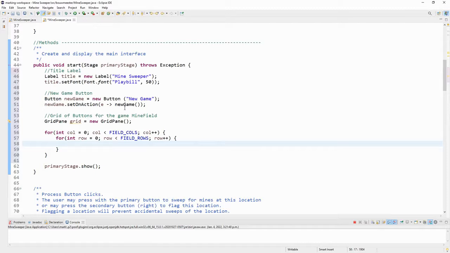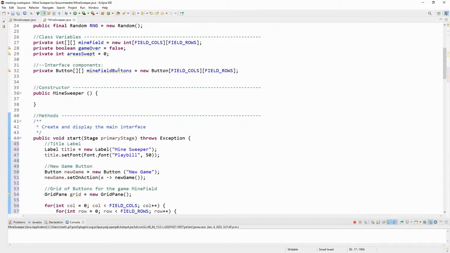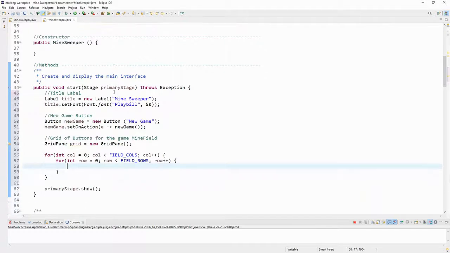So what am I doing here? I'm setting up the minefield buttons array. So the first thing I want to do is go to the minefield buttons array at column, row, and I want to make a new button there. So new button for that spot, and just a basic button. I actually don't want them to say anything on them or display anything at first, right? And later on in the game, maybe that'll change, but at first, I just want a basic button.